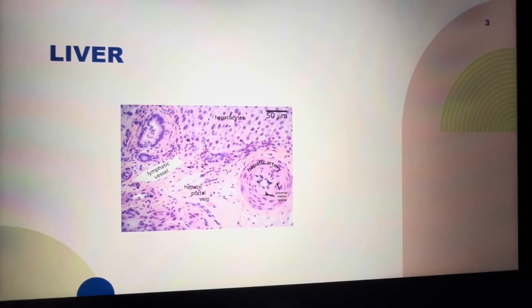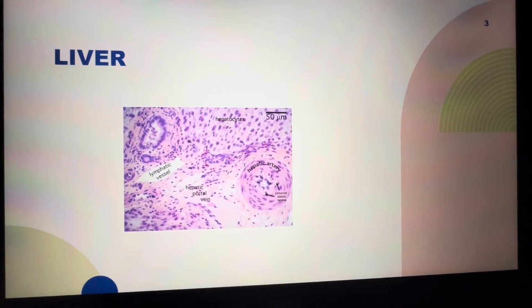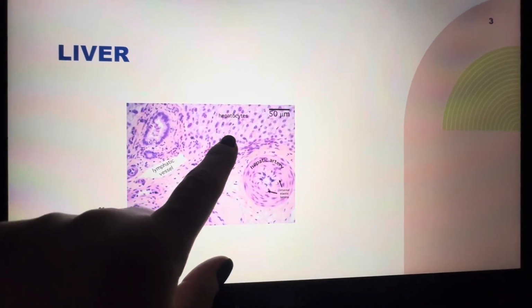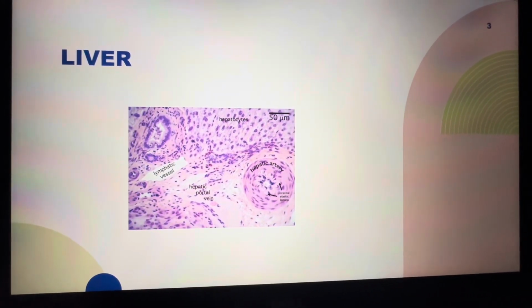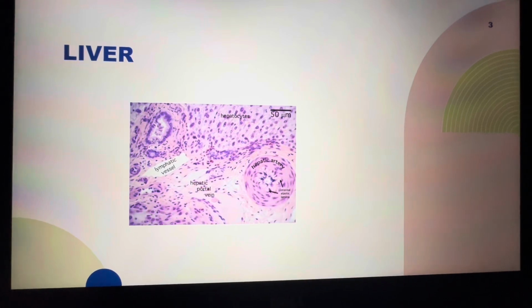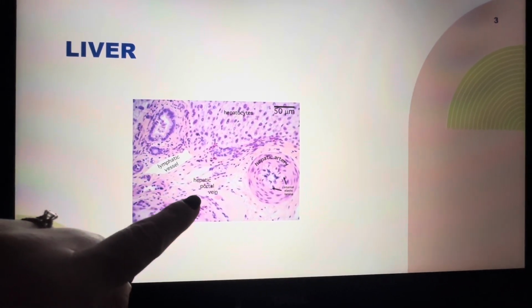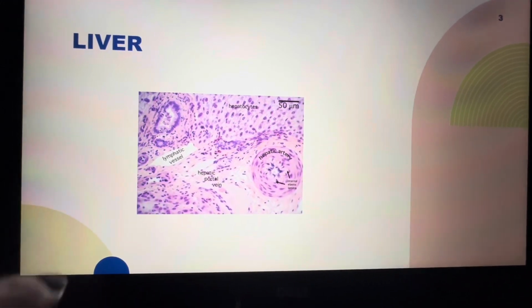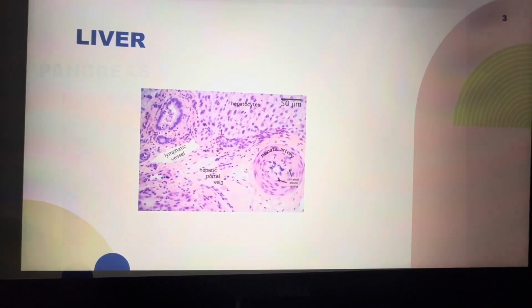This picture here is a different view of the liver. This one shows us the hepatocytes here. That is a little bit better than the last picture I had shown. It also shows the hepatic triad here. Then you have a hepatic artery there and a bile duct there as well.